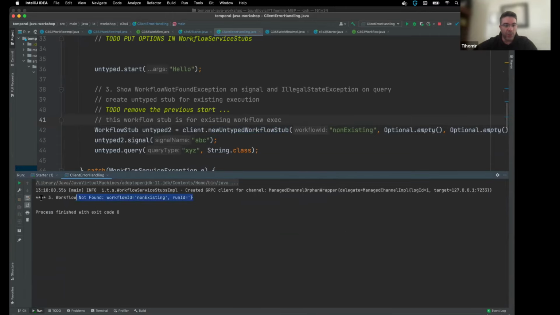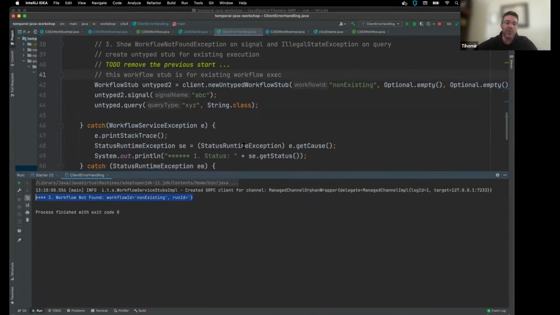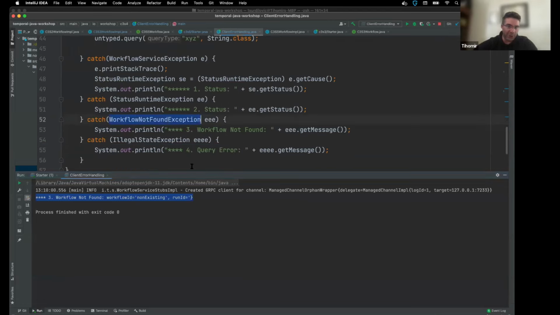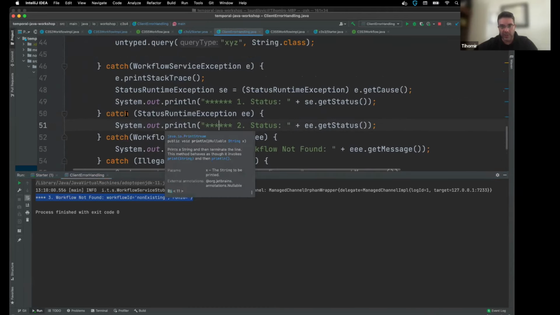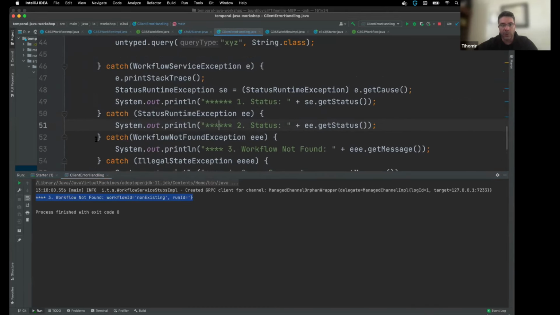Okay, in this case, we were still able to catch this exception using workflow not found exception. So another thing that you can do in your client code is, if you send signals to different workflows and want to handle it gracefully, sending a signal to a workflow that doesn't exist or is not running, you can catch this workflow not found exception.